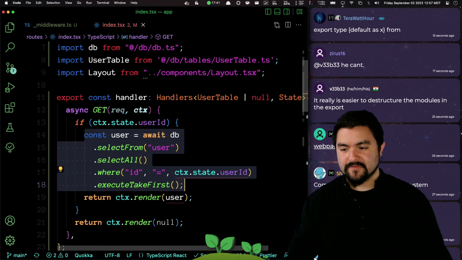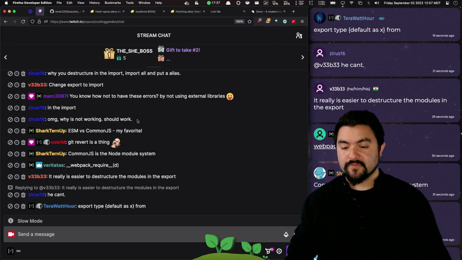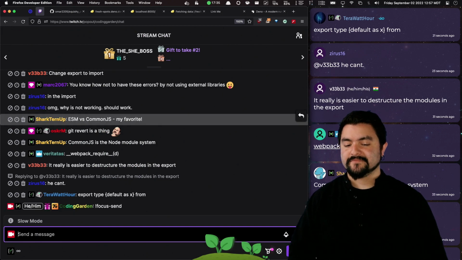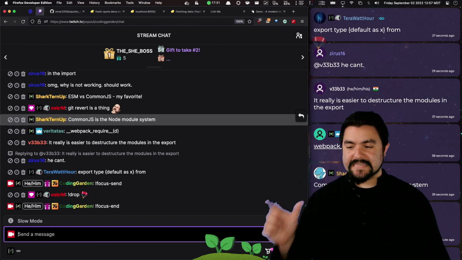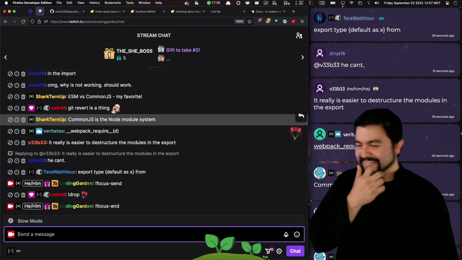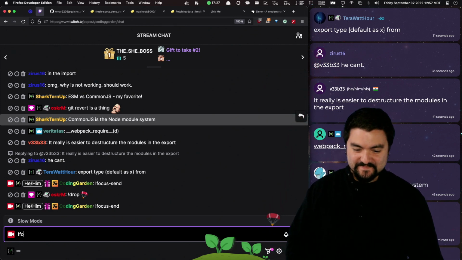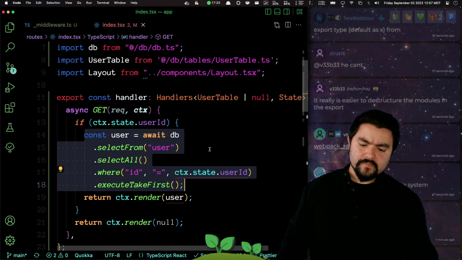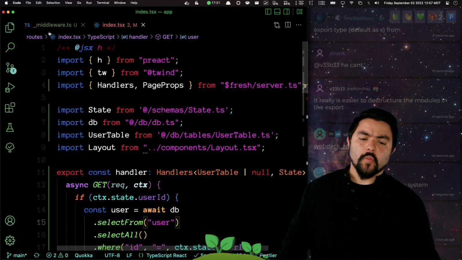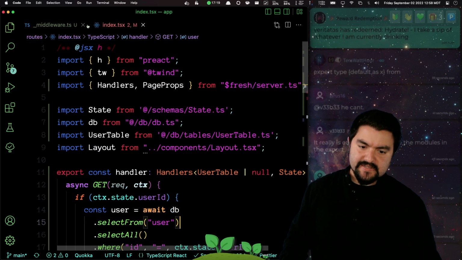Export type from. Sure, but I don't want to export multiple things. I only want to export Kysely. I want to export one thing. So I'm done talking about it. I'll fix that later because that has nothing to do with features.